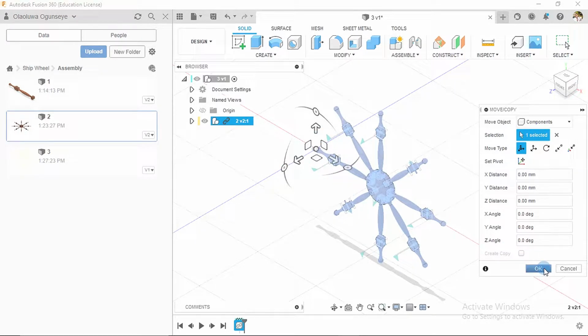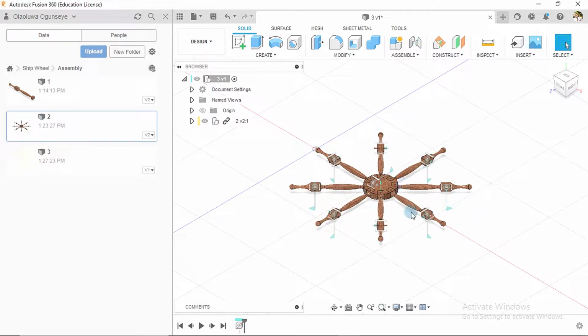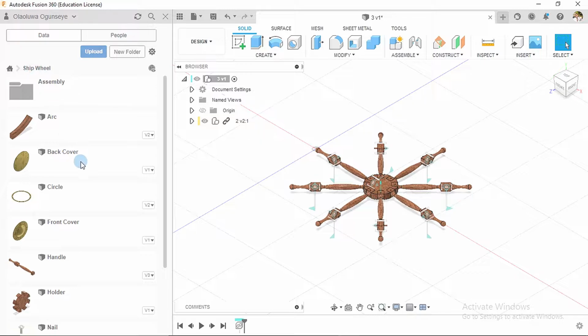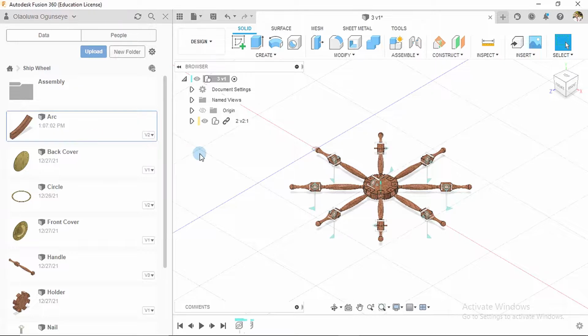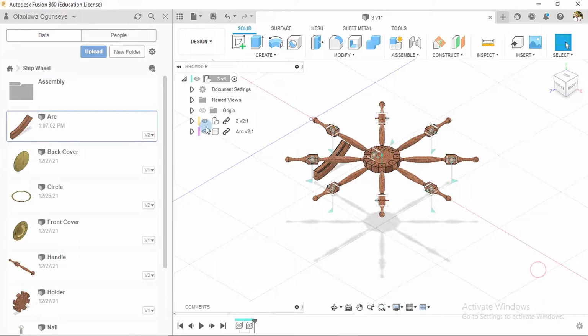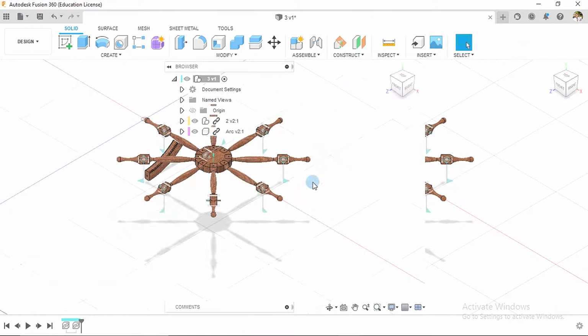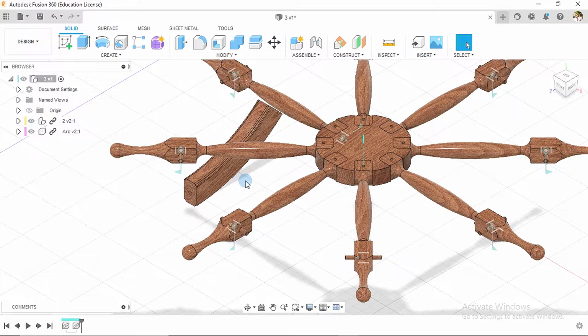Alright, so okay, I would like it to be rotated actually, so I'll just put mine this way, 90 degrees rotation. Alright, then we go back to ship wheel and insert our arc. So insert into current design. I'll bring it in once, and I could leave it this way and say okay, cancel, and then following that we would place our constraint.